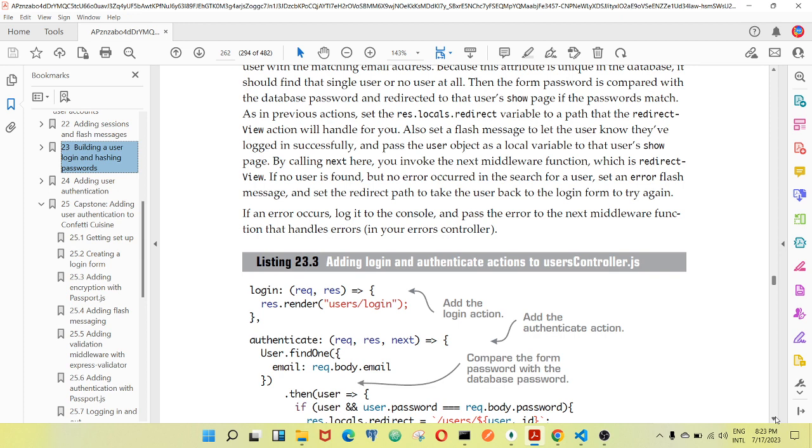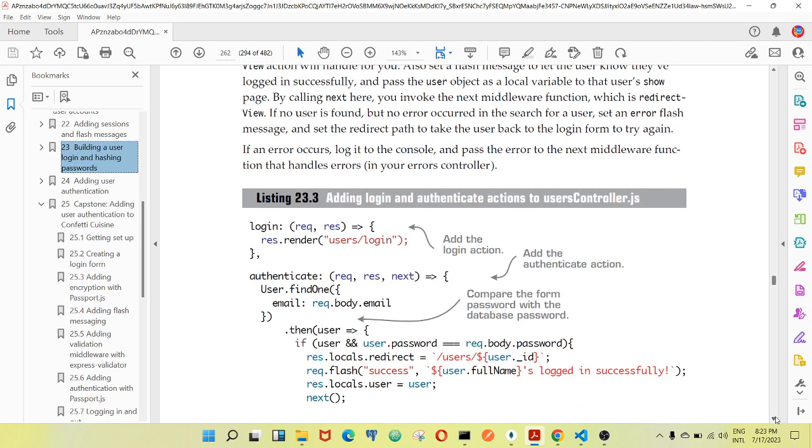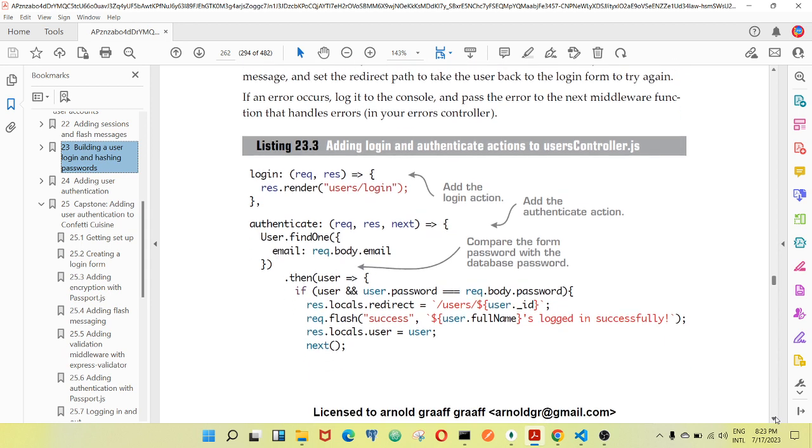which is redirectView. If no user is found but no error occurred in the search for a user, set an error flash message and set the redirect path to take the user back to the login form to try again. If an error occurs, log it to the console and pass the error to the next middleware function that handles the error.